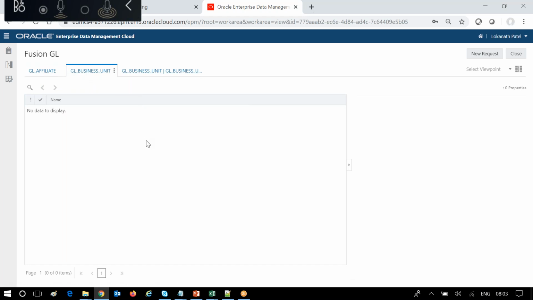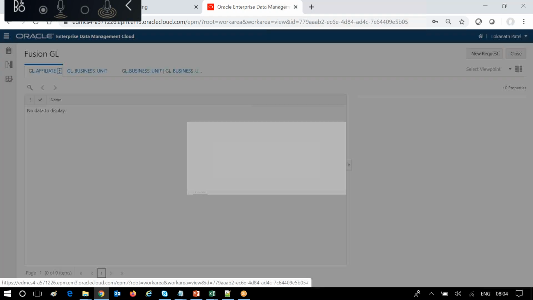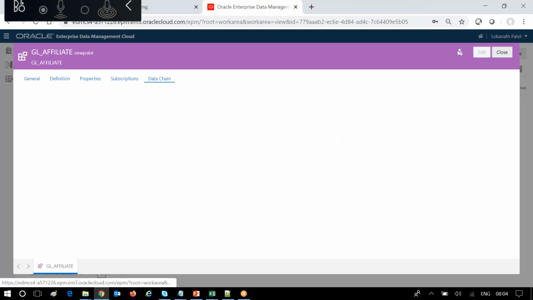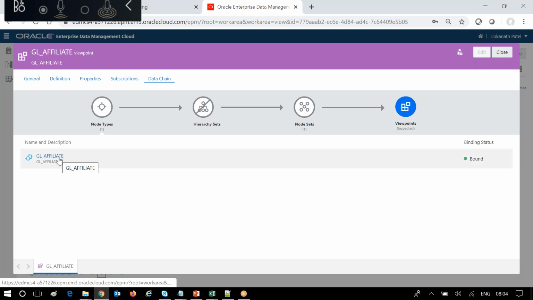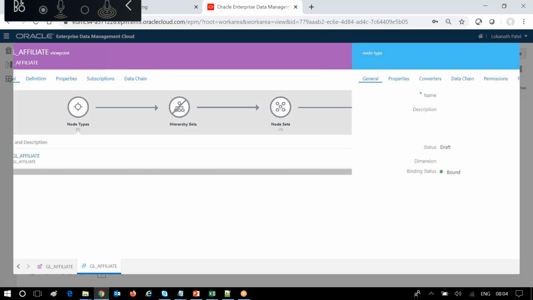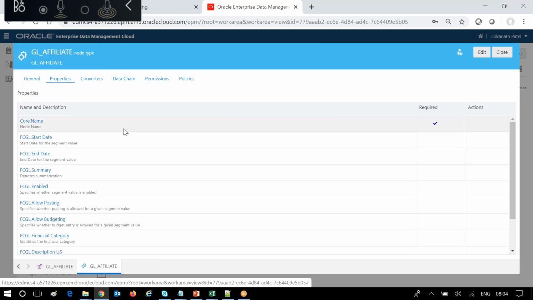Now I'll take you to the other data chain objects that are created. Let's go to the affiliate first. You can click inspect and go to the data chain. In the data chain you can see that for this viewpoint, one node set is linked, there is no hierarchy set, and one node type is there. If you go to the node type, here it is the GL affiliate. Let's see what properties are tagged to this particular node type.